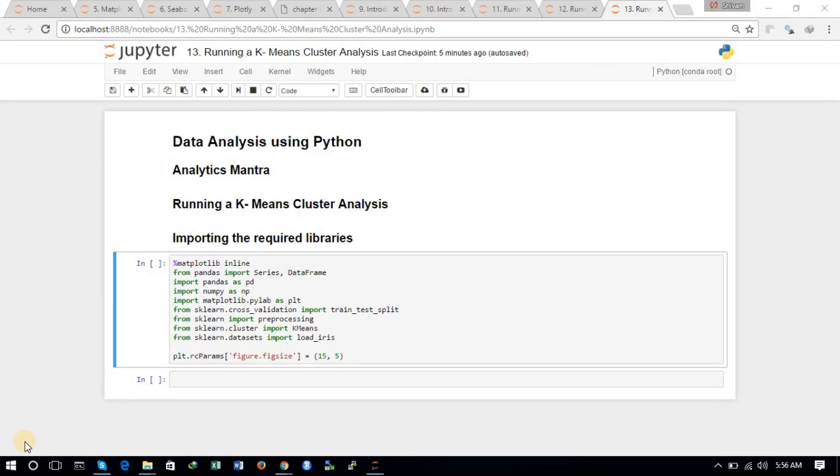And in this tutorial we will see how to run a K-means cluster analysis in Python. The dataset that we are using in this tutorial is the same dataset that we have used previously, the iris dataset from the UCI machine learning repository.